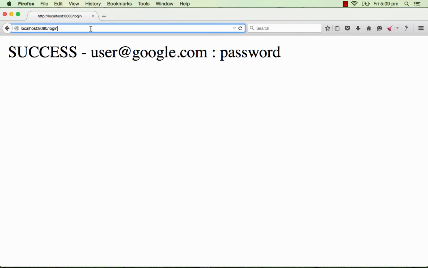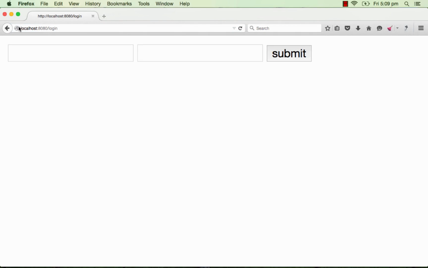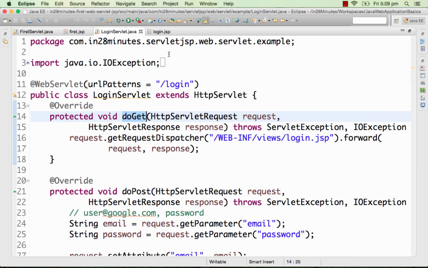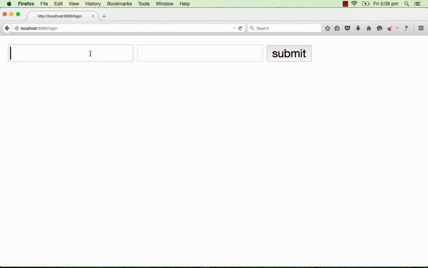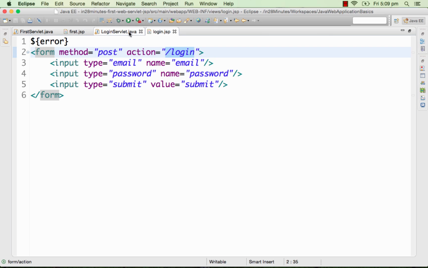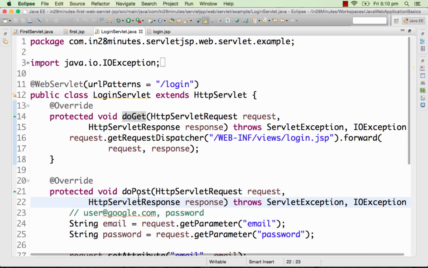The way the code was done, in the login servlet, we have a doGet method to handle the get. When I just type in the URL, this is called a get request. The get request is handled by the doGet method. The doGet method just redirects to the login.jsp, so this page is shown. Once I enter a user ID and click submit, the doPost method gets called.